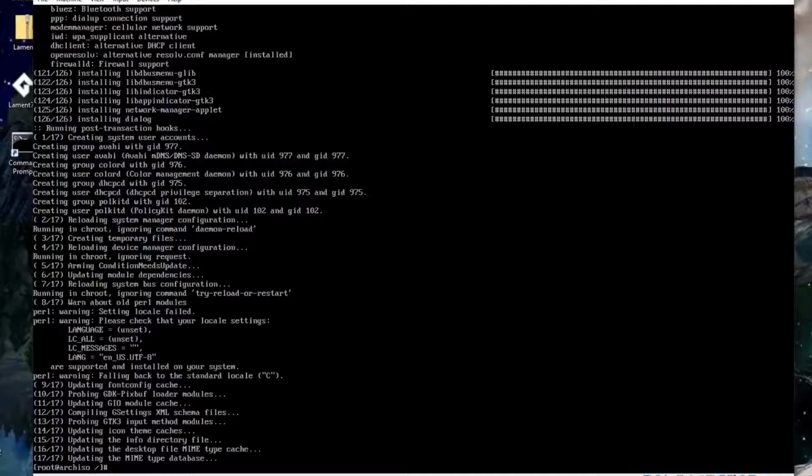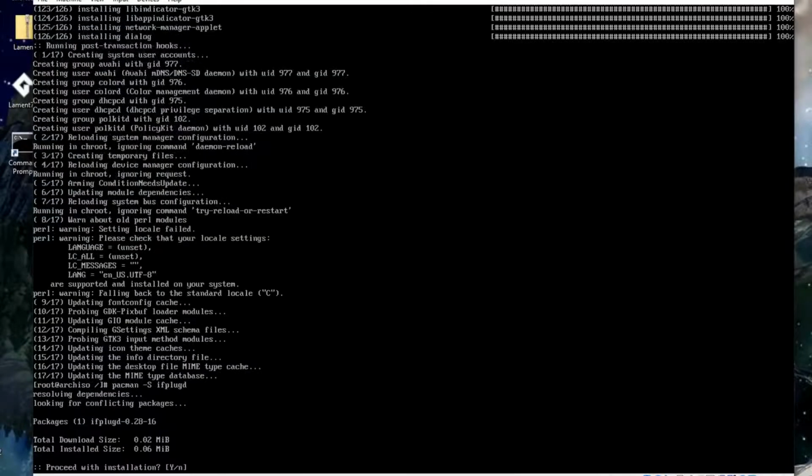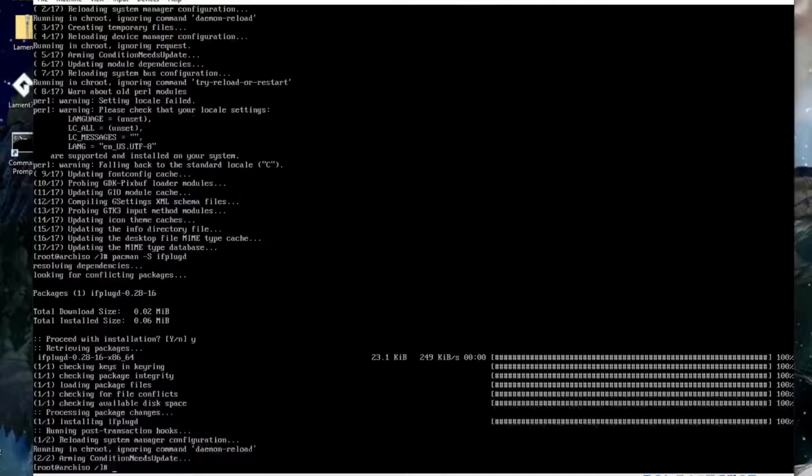All right, now that is done, there's one other package I forgot we need to download for the internet. It's ifplugd. It's pretty small, so that should take just a second. All right, excellent. So now we have all the packages we need. The next step is to just set up our GRUB to boot up our machine.